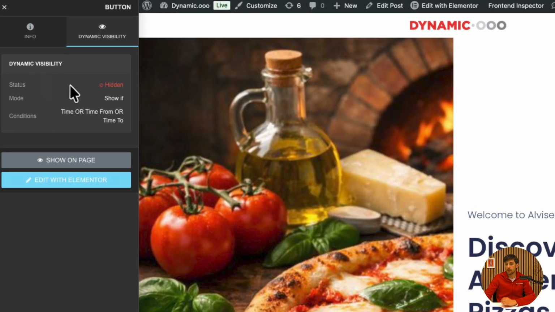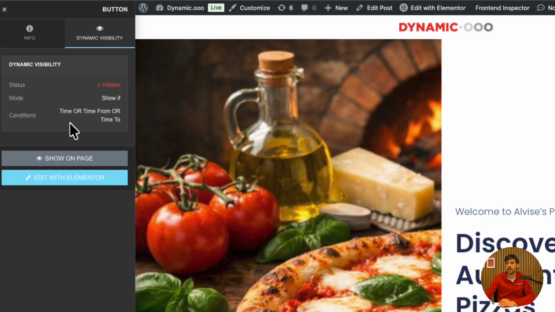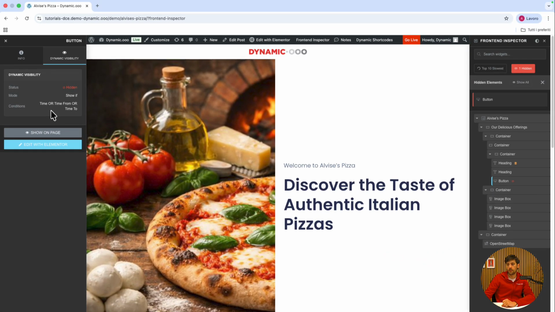So the status, confirming that the element is hidden. The mode, so whether it's in show if or hidden if mode. And the conditions, so the conditions that trigger the hidden visibility.